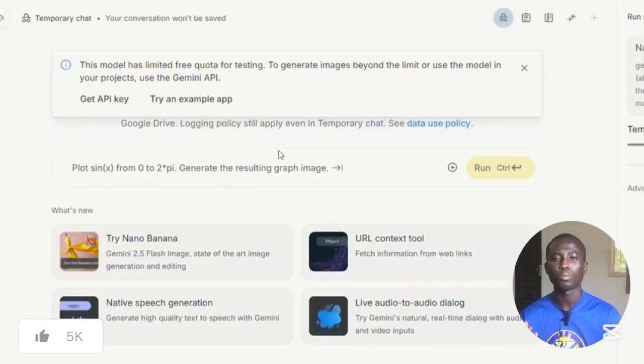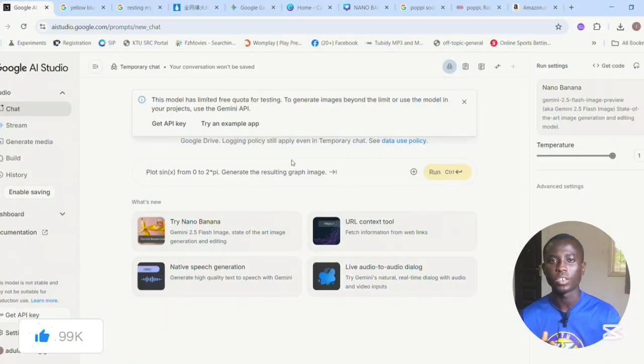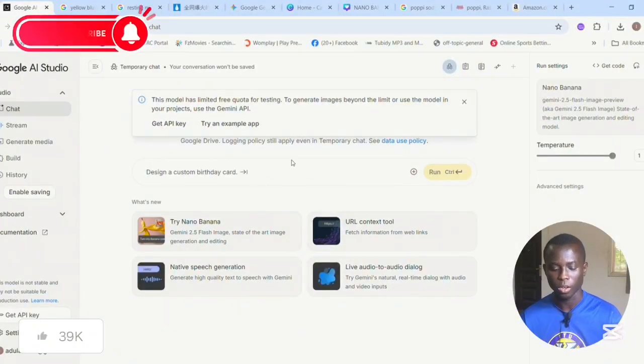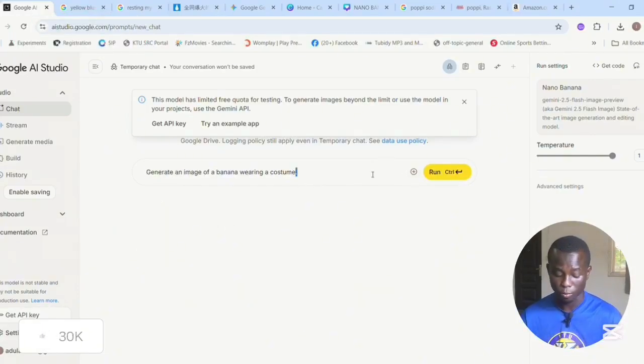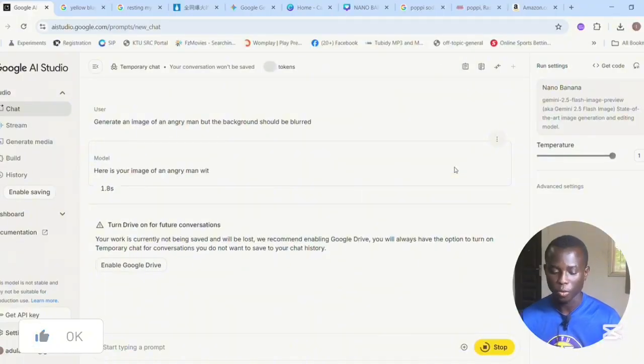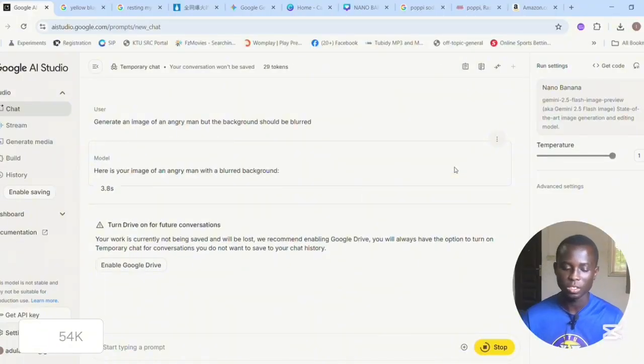This brings us to the point where I'll teach you how to swap the face of a person for a different one. This time around we add the image again. No, this time around we put in a prompt to generate an image of an angry man, but the background should be blurred. So it's simple and straightforward. Let's see how it should go.